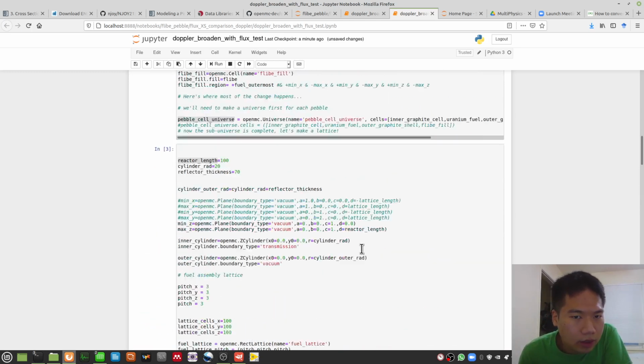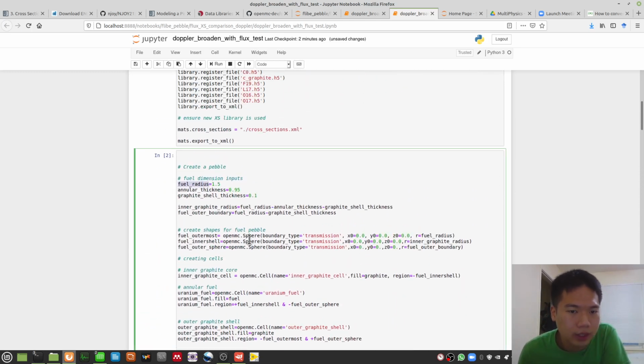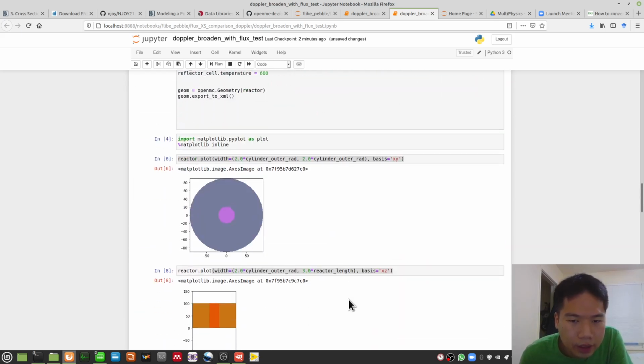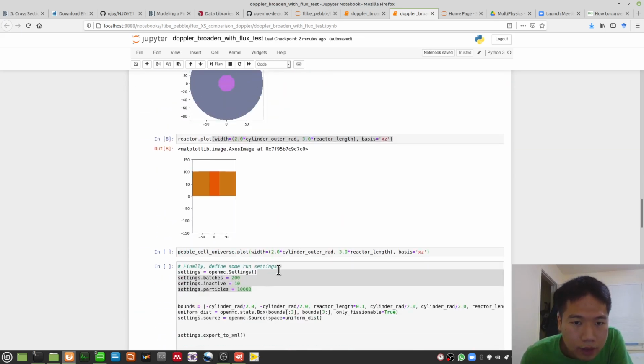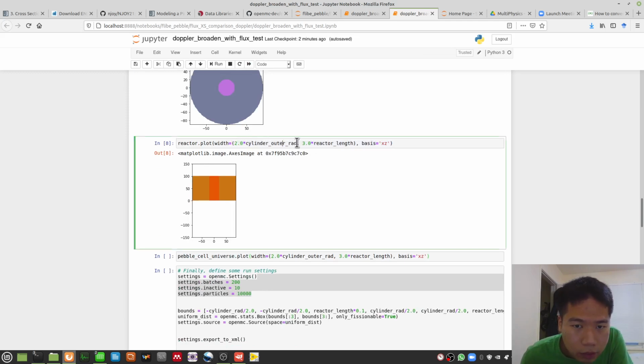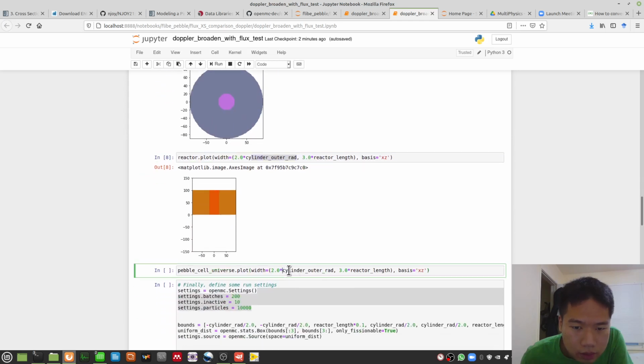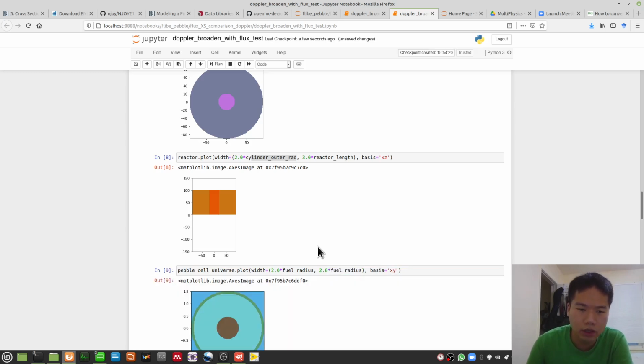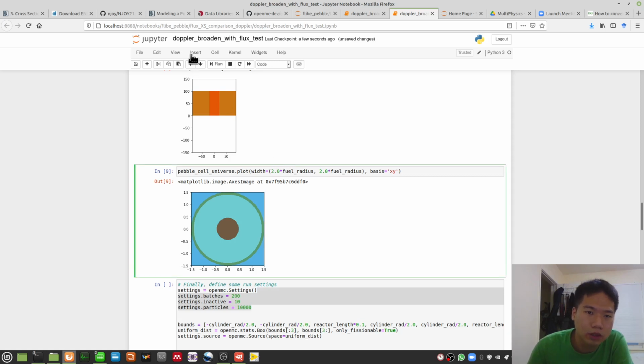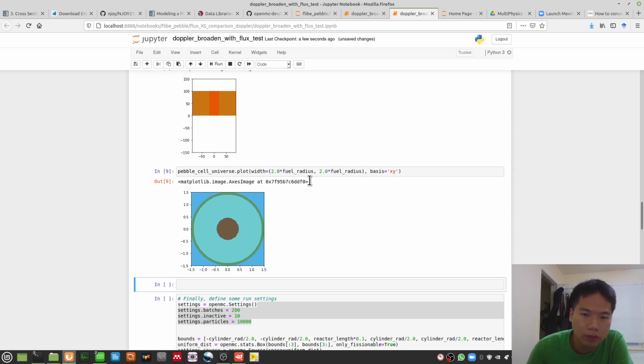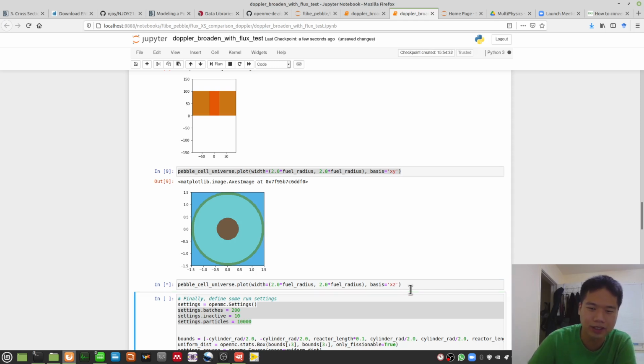So what's the width? The width here will be this fuel radius times 2 if you're looking at the XY plane. So 2 times fuel radius and 2 times the fuel radius, because in the pebble cell universe, I'm only looking at individual pebbles. So if you take a look at this, this is what the pebble cell universe looks like. And if you look at it from the top, it doesn't really make a difference because it's a sphere.